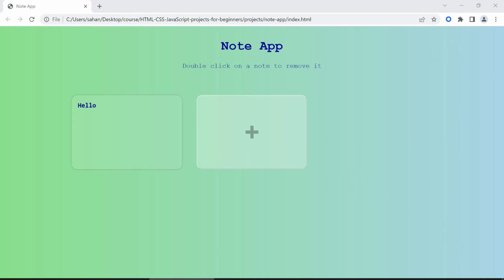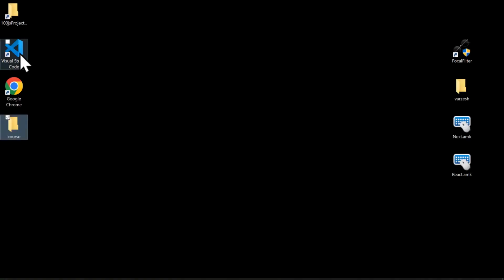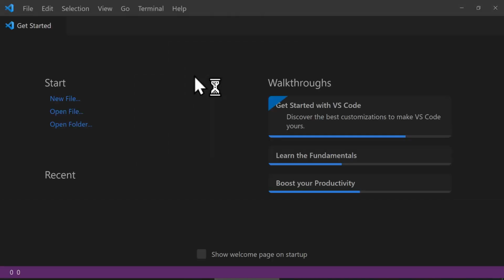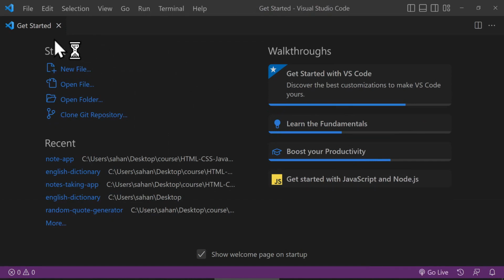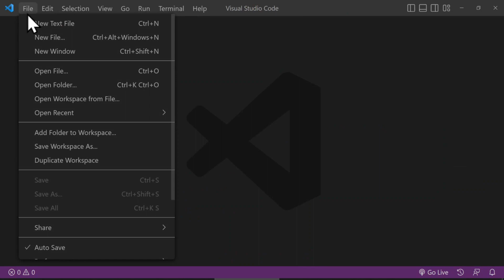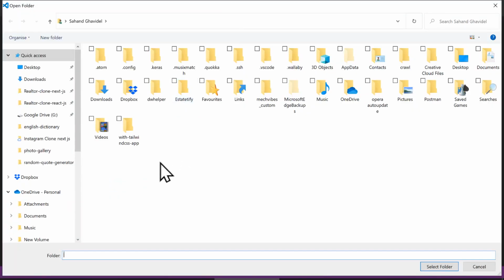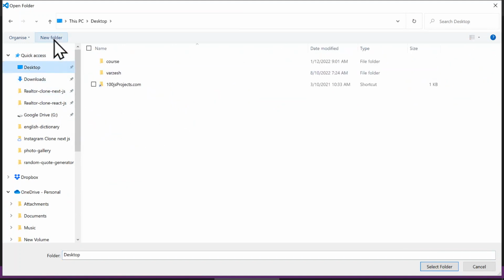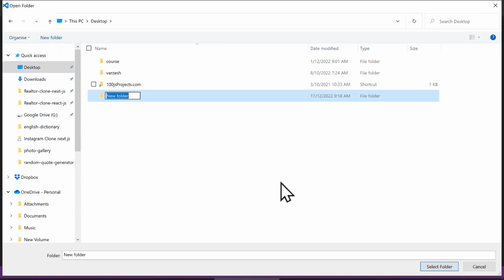So I go to my desktop and I open the Visual Studio Code, or you can open any text editor you prefer. After closing the Get Started tab, we click on the File menu and we click on Open folder. I would like to create the project in my desktop, so I click on Desktop, and here inside the desktop, I click on New folder to create a new folder. I name the folder the name of our project, which is Note App, and I press Enter.